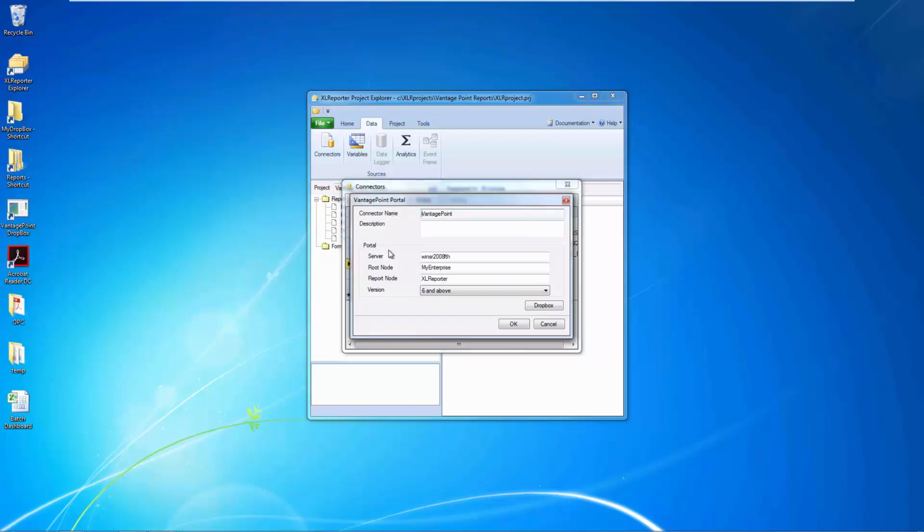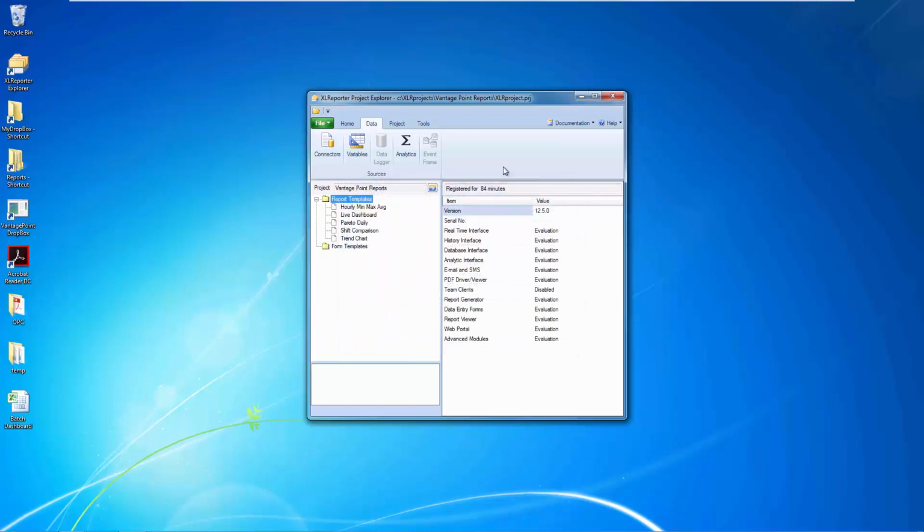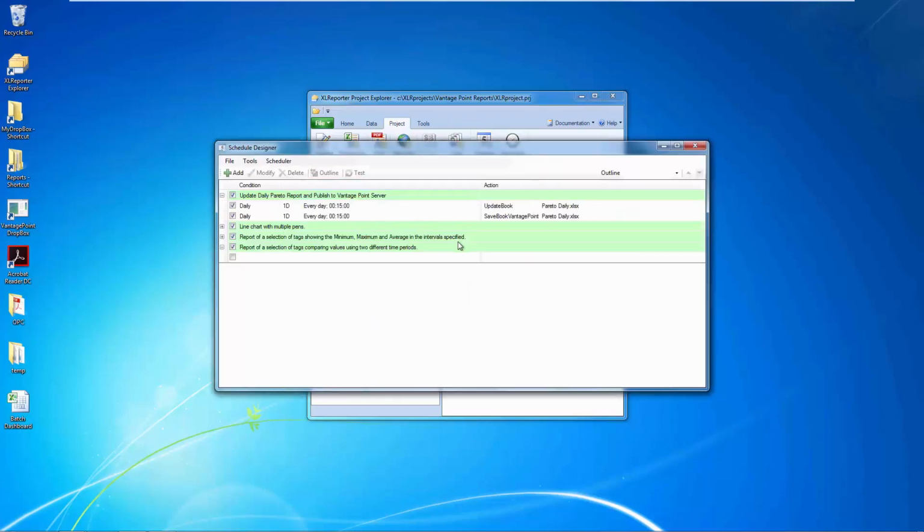In the connector configuration, I just specify where my VantagePoint server is located, the root node in the VantagePoint system that we'll connect to, and the report node, which is where XLReporter will publish its content. With a VantagePoint connector added to the project, to publish a report automatically, all I have to do is add a line into the project schedule. So here, I have one line that produces those local Excel workbook reports. I just add a second one that will then add them to the VantagePoint server.